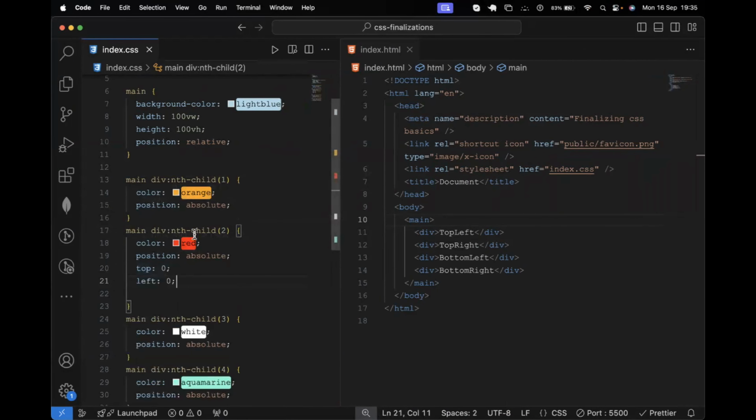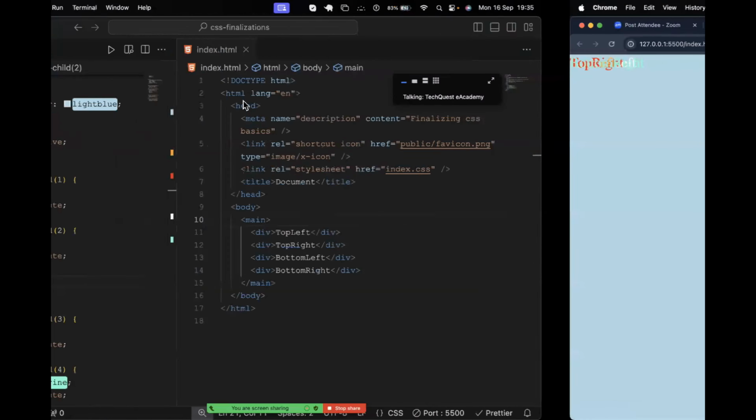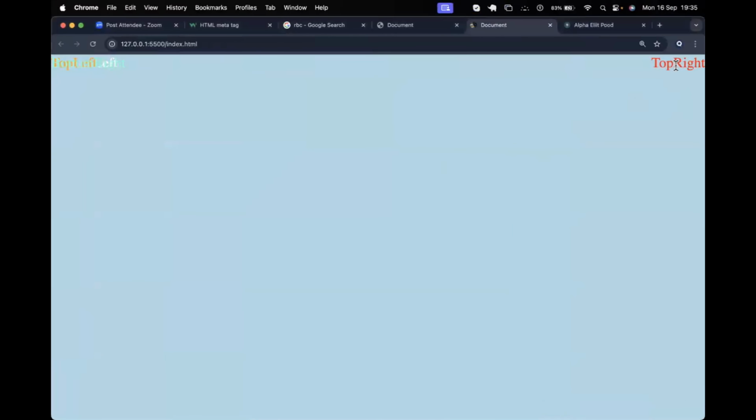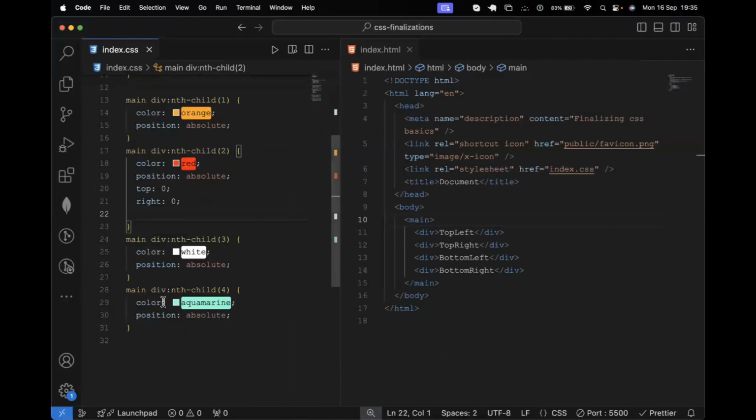You can have maybe this second one come here. We want it to come here, right? This is what we call right 0 and top 0. The top will be 0 and the right will be 0. And you can see it is there. This is the top right. Can you see that? And now we need to have another one here. The other one is this third one.